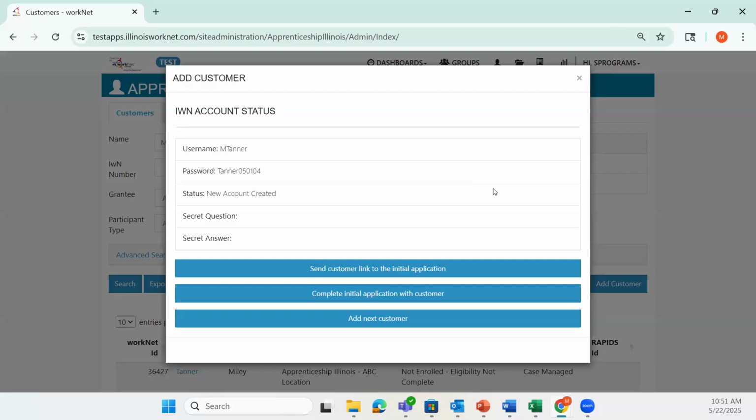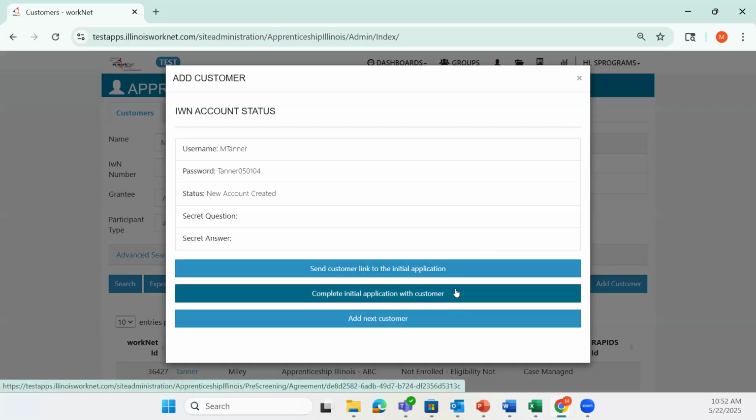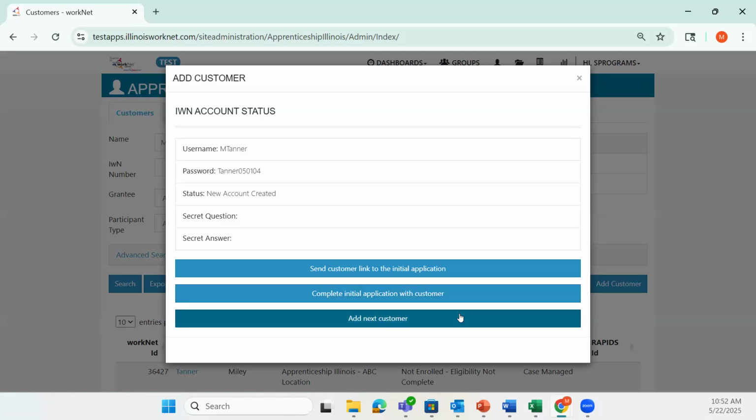Now, what this has done is we did not get the message that Miley already has a profile. So what this has done is it's created an account for Miley. It's provided the username and the password. You'll want to write down both of these for the user so that they'll be able to log into their account. Now, because Miley is, let's say, in the office with us, we are going to click Complete Initial Application with Customer. However, if you wanted to just data entry apprentices, you could hit Add Next Customer, or you could send the customer link to the initial application.